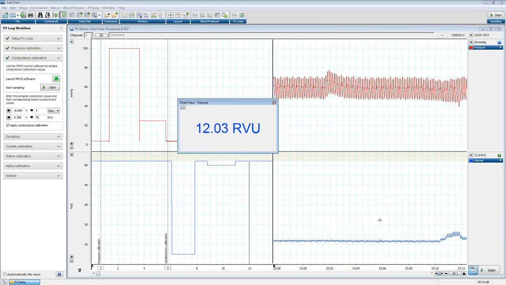So, relative volume units. And like I said, this is just a placeholder unit that allows us to have something that makes sense so we don't get any negative voltage values. As you can see here, the Millar MPVS unit puts out between plus or minus 10. So that's kind of tough for the actual PV loop equations to work with, so we definitely move it over to RVUs so that what we see makes some sense while we're recording data.